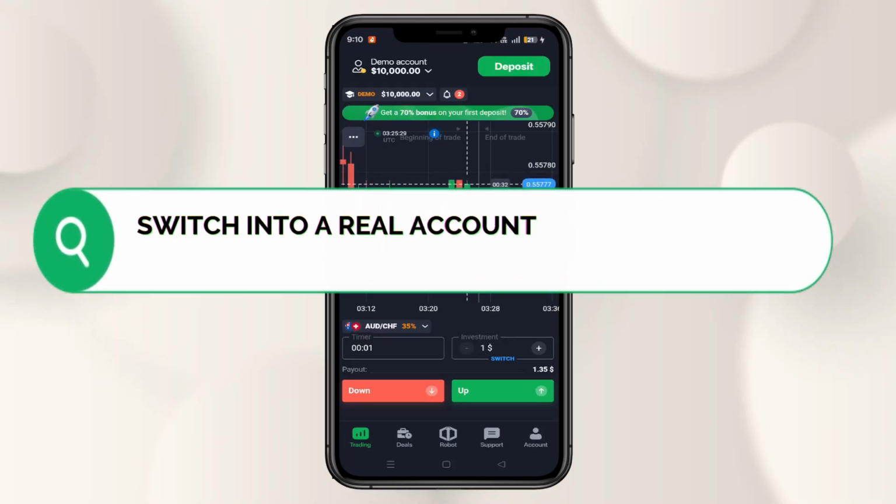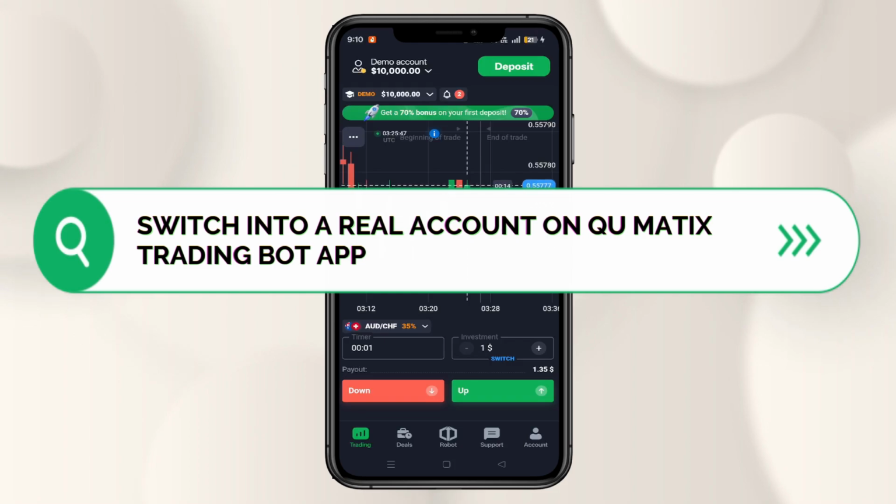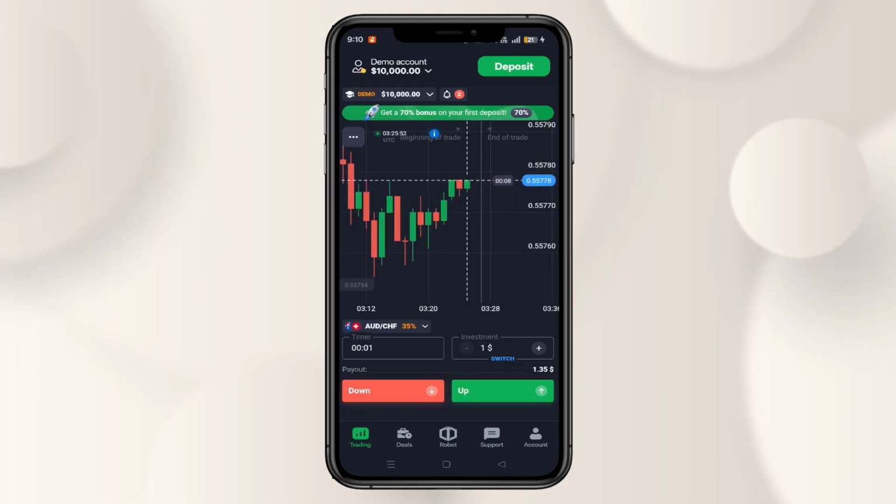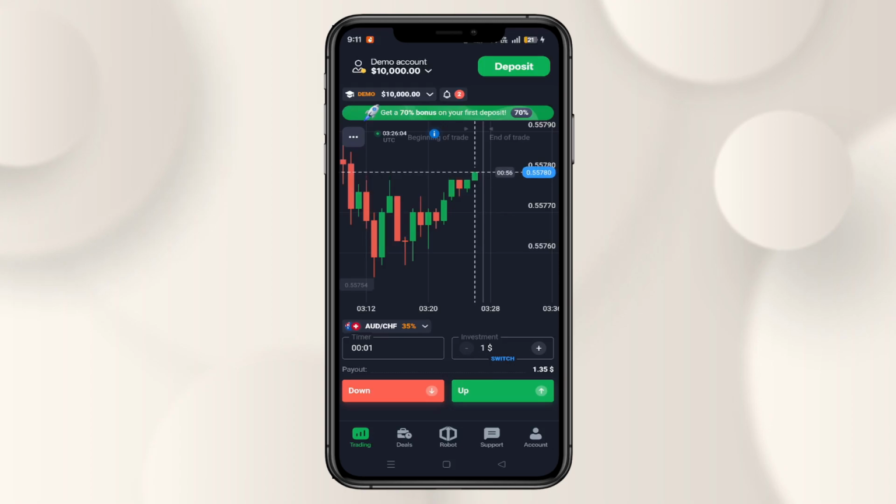Today I'm going to show you how you can switch to a real trading account on the QU MATIX Trading Bot app. So let's get started right away. First of all, open up the QU MATIX Trading Bot app on your device, and after you have logged into your account, you'll end up within the trading page.